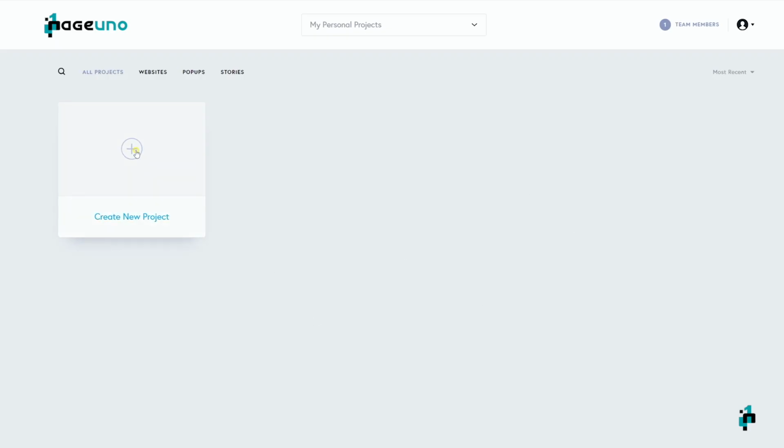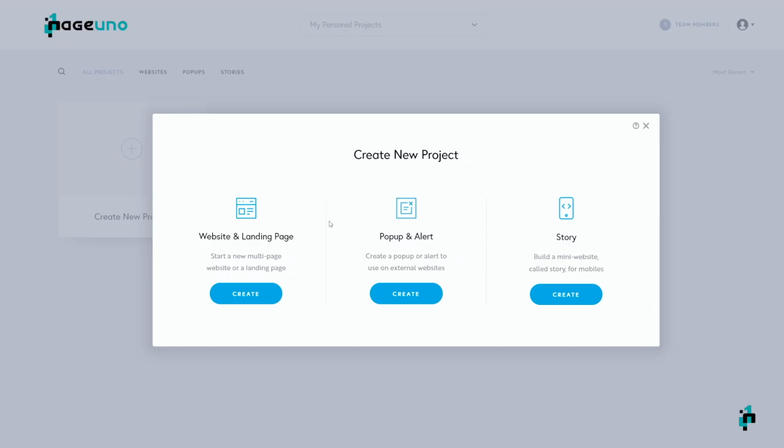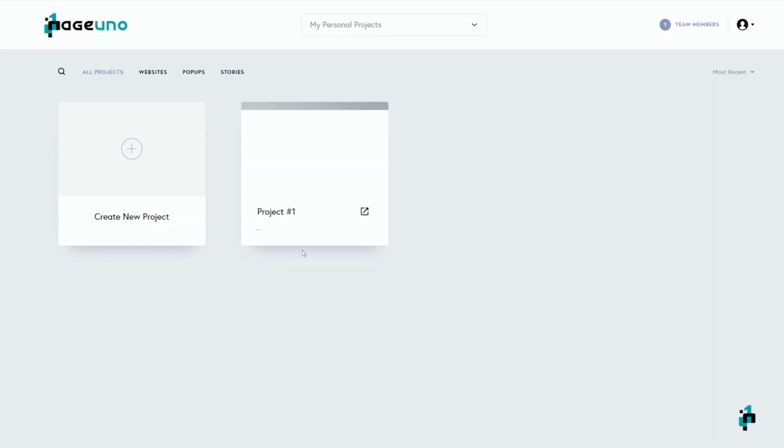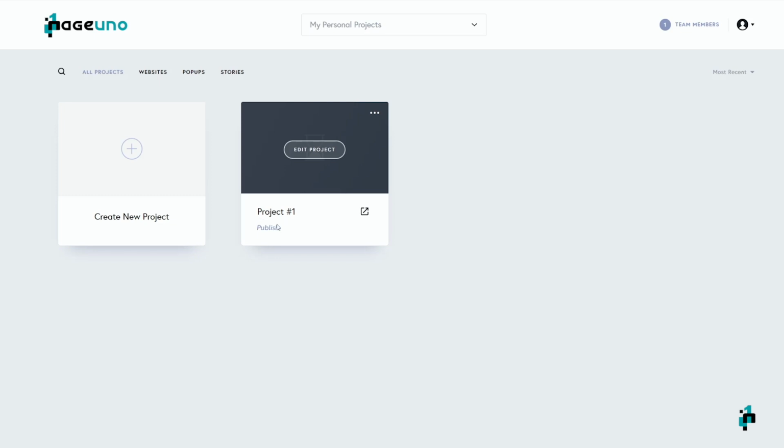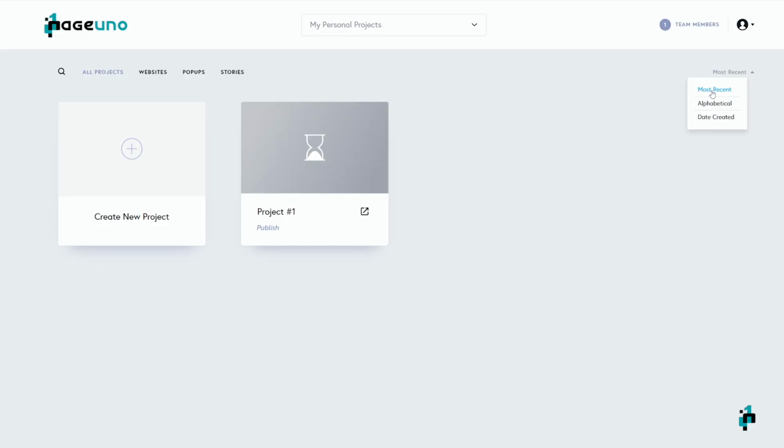You create a new project, and then you select from the three options, whether it's a landing page/website, pop-ups and alerts, or stories. Simply click on create, and the new website project will be created and dropped in and numbered. You can change it out here. As new ones are created, they will be populated here, and you can filter it here by websites, pop-ups, stories, or on the right with the filter option, whether it's the most recent, alphabetical, or date created.